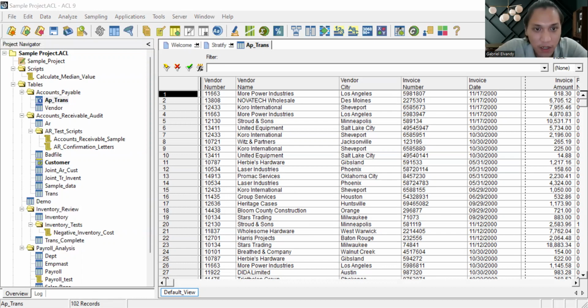So for the second one, using the relation feature, create a view from data in both AP trans and inventory that shows the product details such as the product description and then quantity on hand, and then we need to view it. So relation feature, AP trans and inventory.